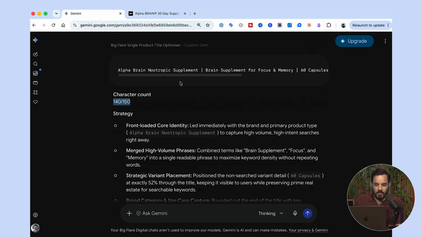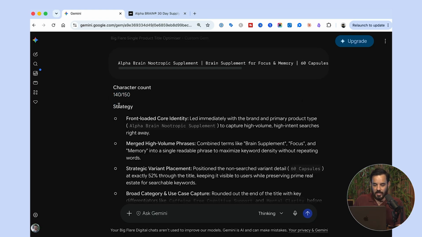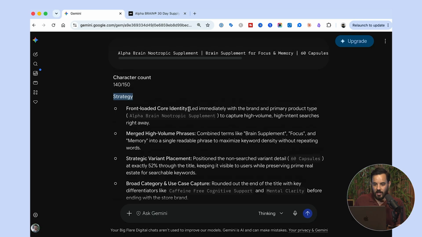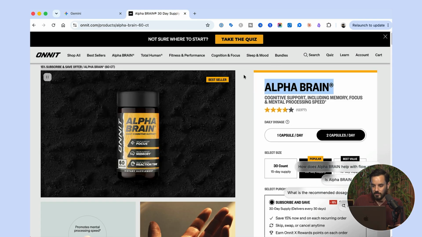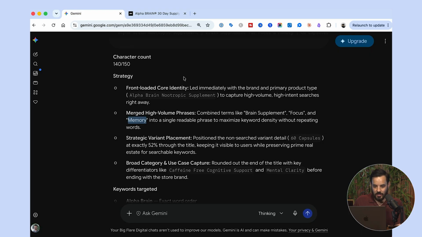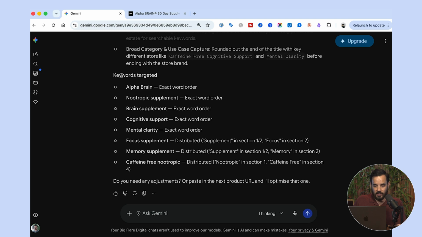And the other thing that the AI is going to do is it's going to just let you know the strategy behind the title. So we front loaded the core identity, which was alpha brain nootropic supplement. We merged in some high volume phrases like brain supplement and focus and memory, all these extra keywords that are now going to be targeted that weren't going to be targeted if we just had that as the title. And it's also going to confirm exactly which keywords we're targeting in the title, just so you know.